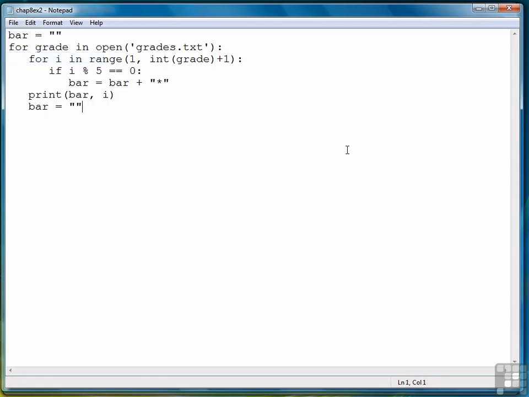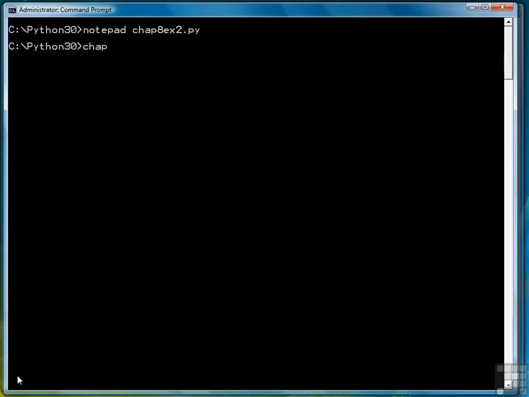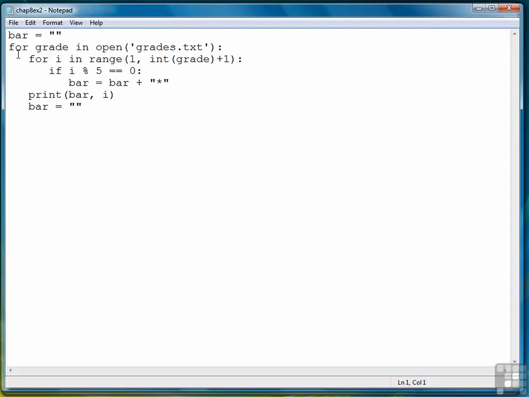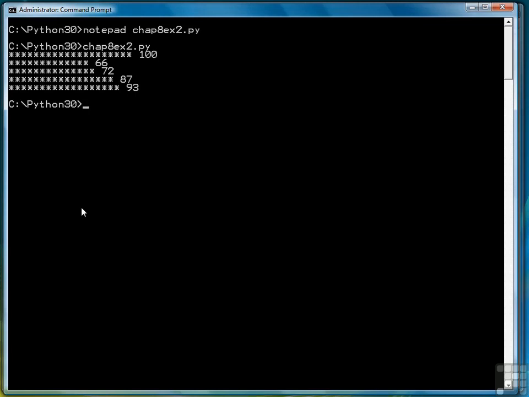So let's save it, and then we're going to run it. And there's our output. So as you see, we've used a set of 2 for loops to recreate the bar chart. Here's the bar chart again. And that will end this exercise, and that ends this chapter on for loops.